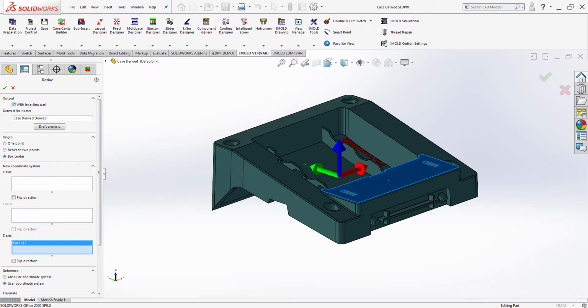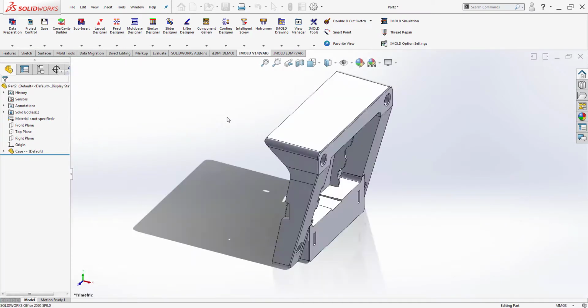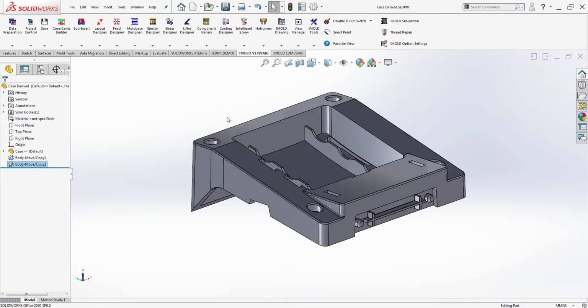If the pull direction is not as shown, under New Coordinate System, select the Z-axis box to activate it. Select the face of the pull direction. Click OK to derive the part. The product case derived.sldprt is derived and displayed. This product is saved in the same location as the original part.